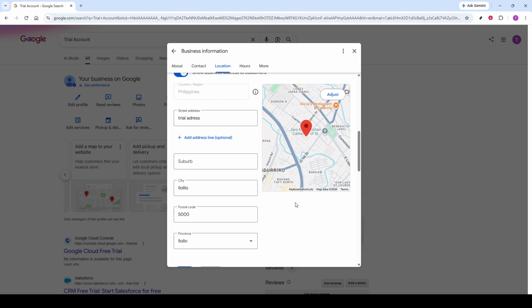One final tip: while you're waiting for verification, keep checking your dashboard for updates or additional instructions. Staying on top of that process can help you avoid delays and make sure your customers see the right location as soon as possible. And that's how to change your Google Business Profile address to your new one.